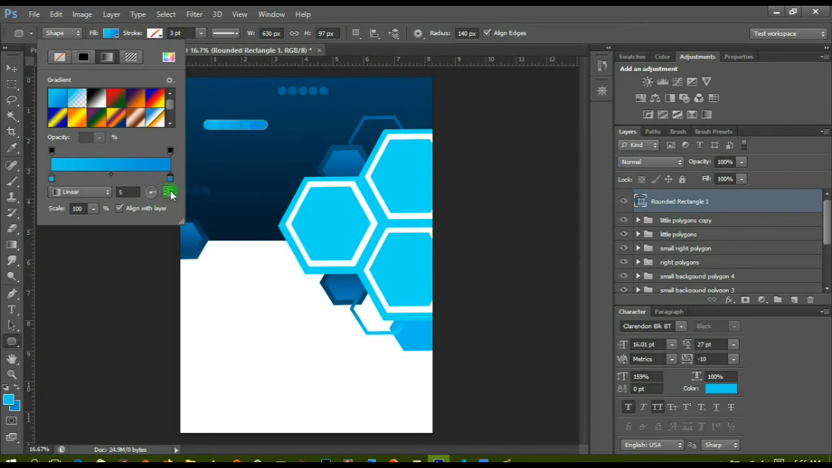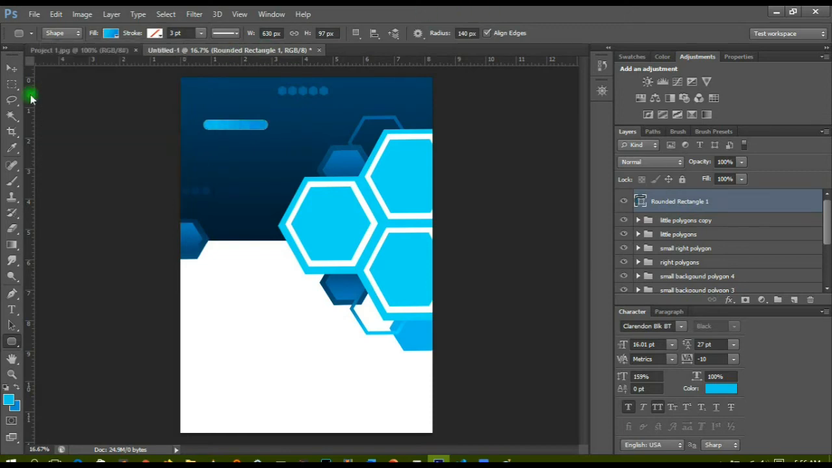Okay, we're done with the polygons. I'm going to select all the polygons, drag them into a folder, and call that folder design. So you arrange your work so that you don't get confused. Now let's move over to text.